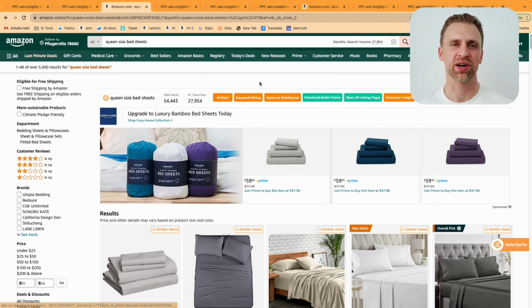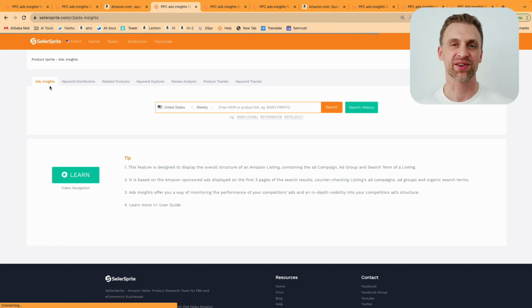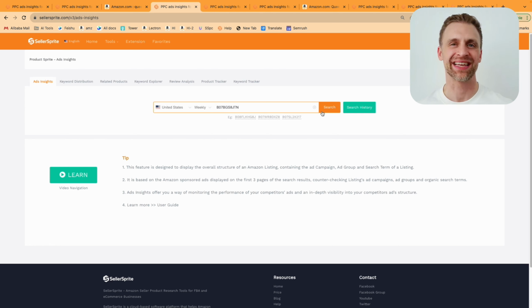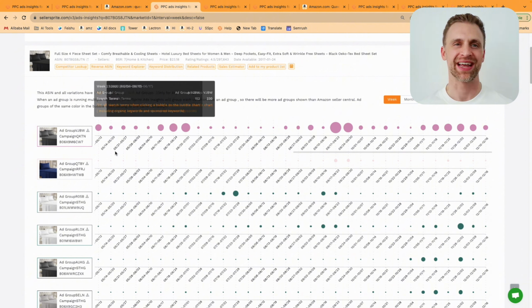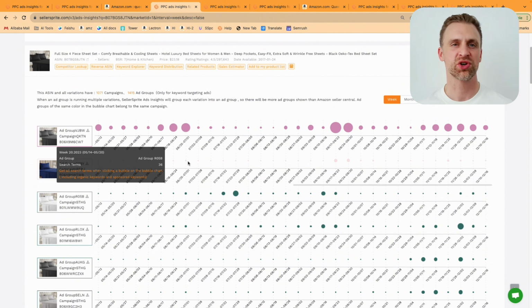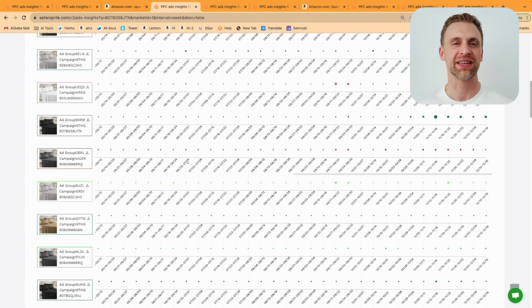So again, if you would like to reverse any ASIN to understand the kind of PPC they use, just copy the ASIN. Come to Ads Insights in SellerSprite, paste it here, then hit search. Here is another example. This listing has more than 1,071 campaigns and 1,415 ad groups. You can analyze and see all the ad groups, search terms, and campaigns from here, like we did earlier.